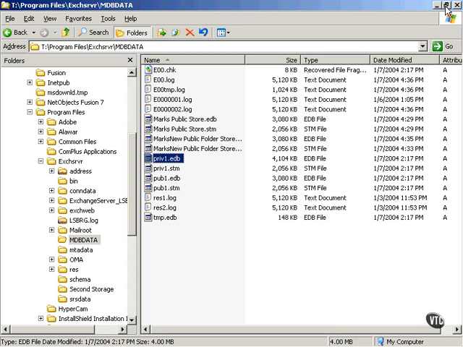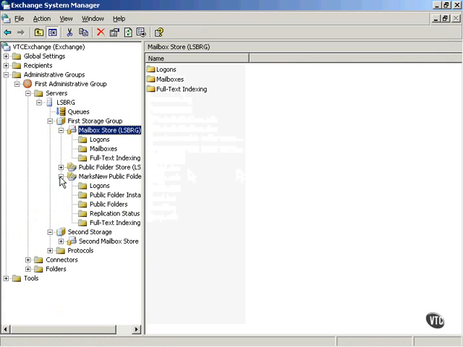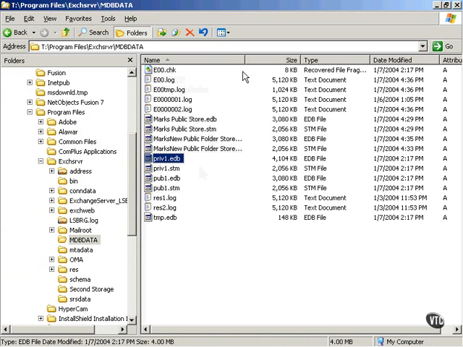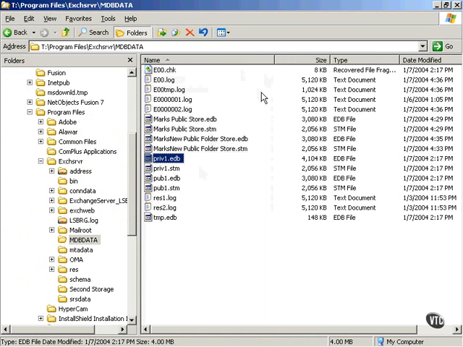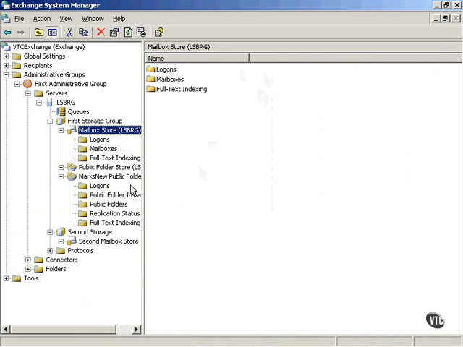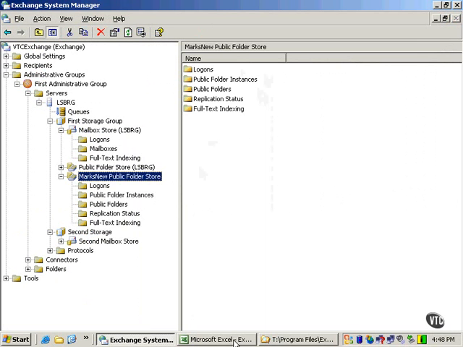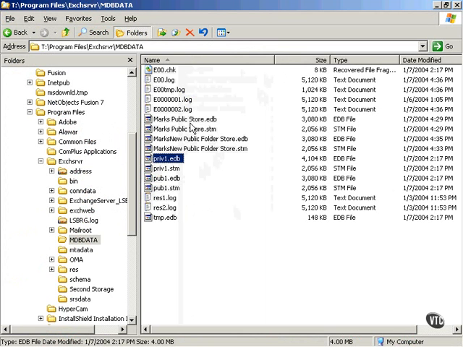Also, I want to show you one other thing. I'm just going to minimize this for now, and you'll notice the public folder in the first storage group is the way those things were stored. Now notice Mark's new public folder store, I want you to notice how this was set up. For all the new stores that are created, and keep in mind, I created a new store, if you remember in an earlier video, when I created that store, it created Mark's Public Store EDB and Mark's Public Store STM.